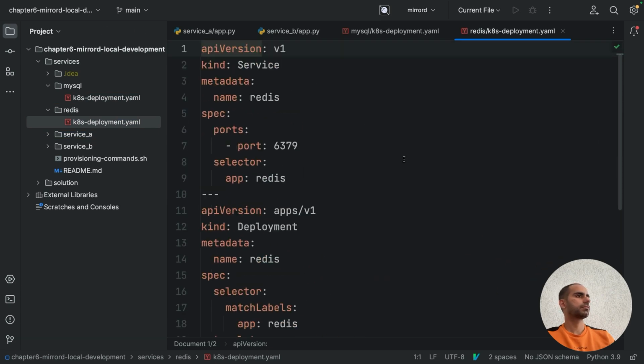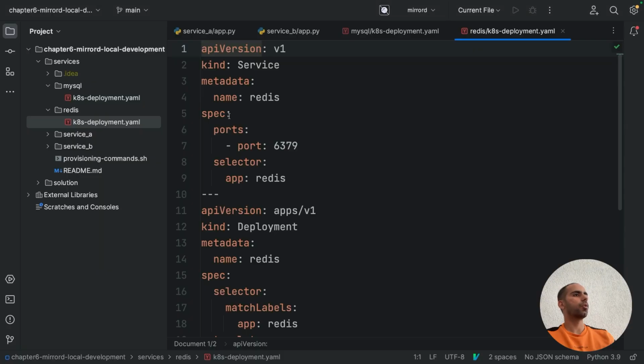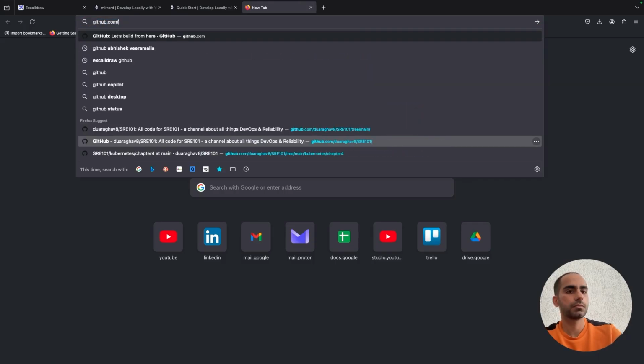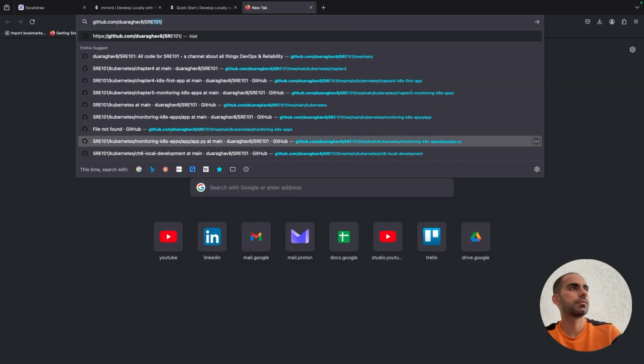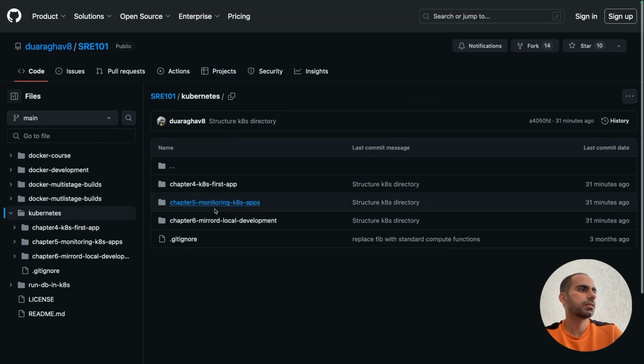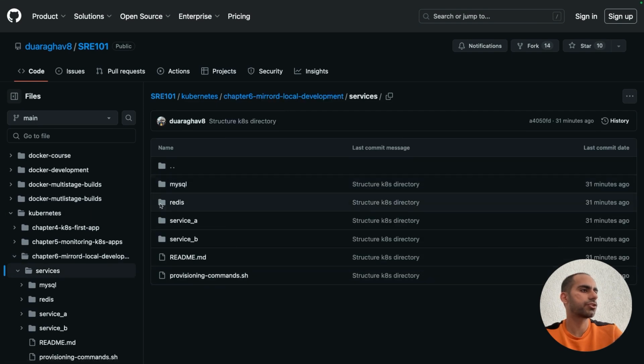Nothing fancy. Now this entire system already is running on my staging Kubernetes cluster. I'm not going to go into the details of the code, but if you would like to dig into it, it's already published on my GitHub. You can go to Kubernetes, chapter 6, services. And all this code that I just showed you in my IDE is already present on my repository.